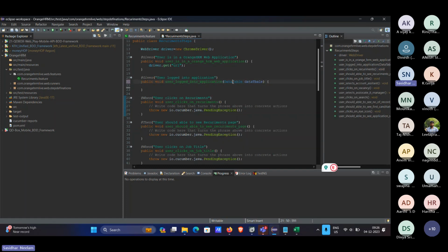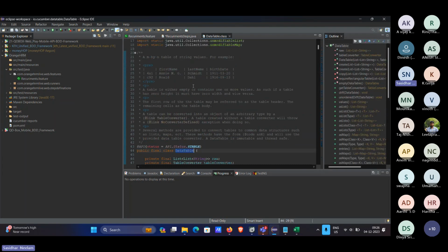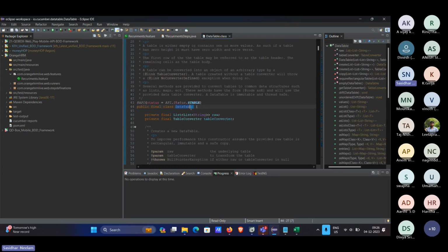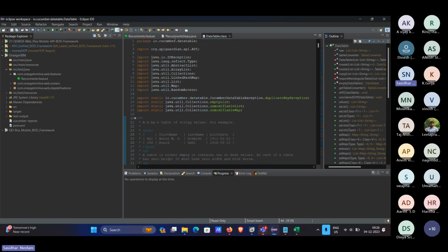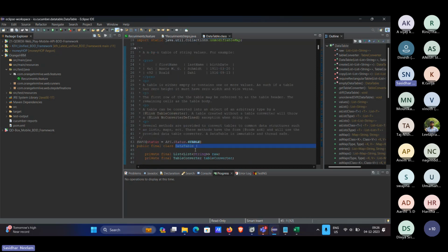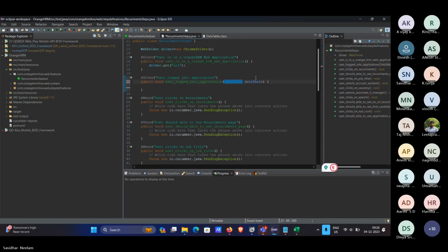DataTable. This is a class. Is it a class? Yes, this is a class, which is coming from Cucumber. See, io.cucumber.datatable. You have to remember this, okay? From this package, we have a class called DataTable. So for that DataTable class, I am going to create a reference and I'm keeping it as a parameter of this method, user logged into the application.